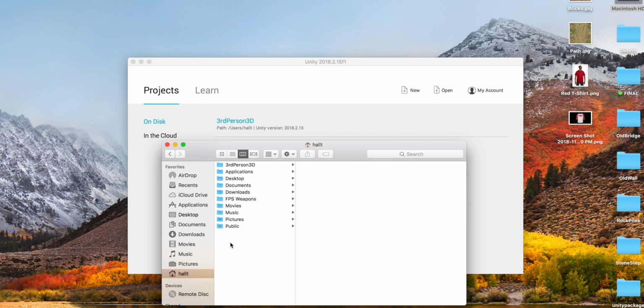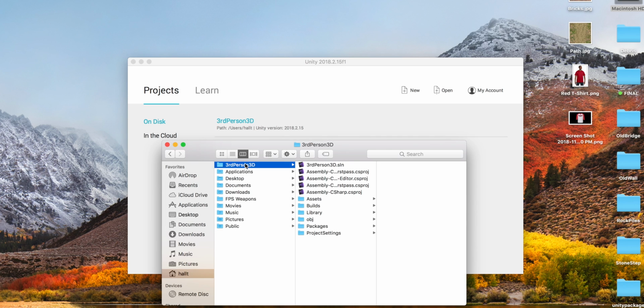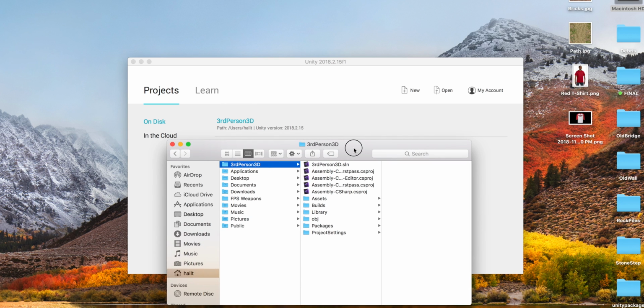I can go there, and right away I can see that folder that we're talking about, third person 3D. That is the entire folder for my entire project. I literally would just grab this folder and I would copy it over to whatever storage device I'm using.